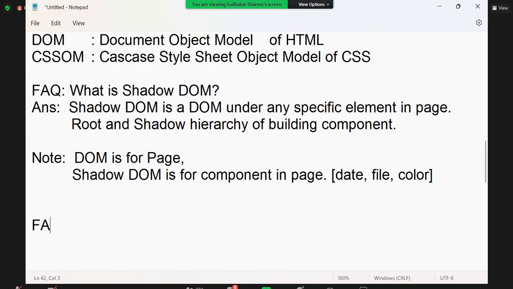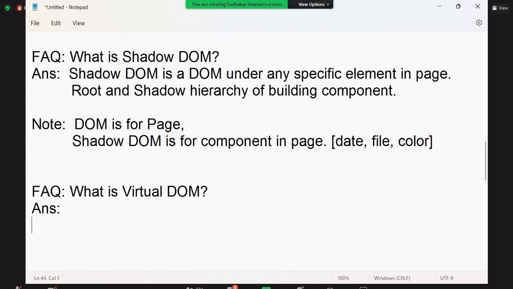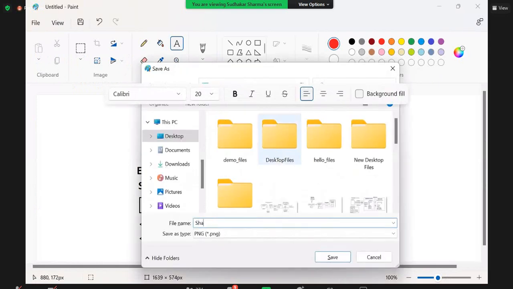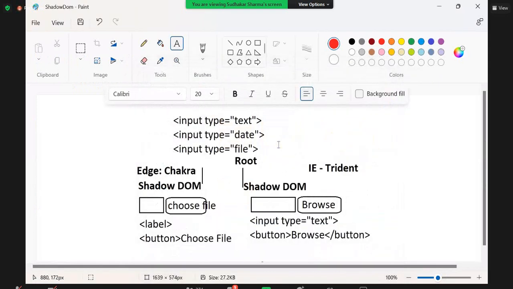Now the question here is, what is virtual DOM? What is the concept of virtual DOM? How does this virtual DOM work? This also I will save as a shadow DOM. Later I will upload all these diagrams into the classroom.